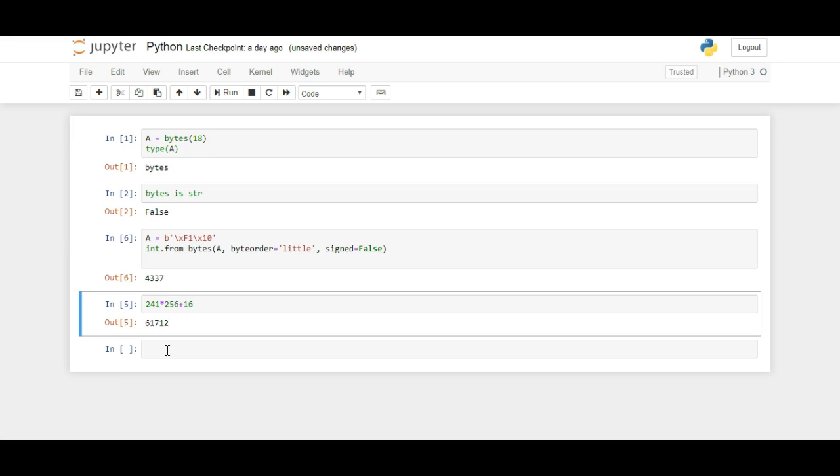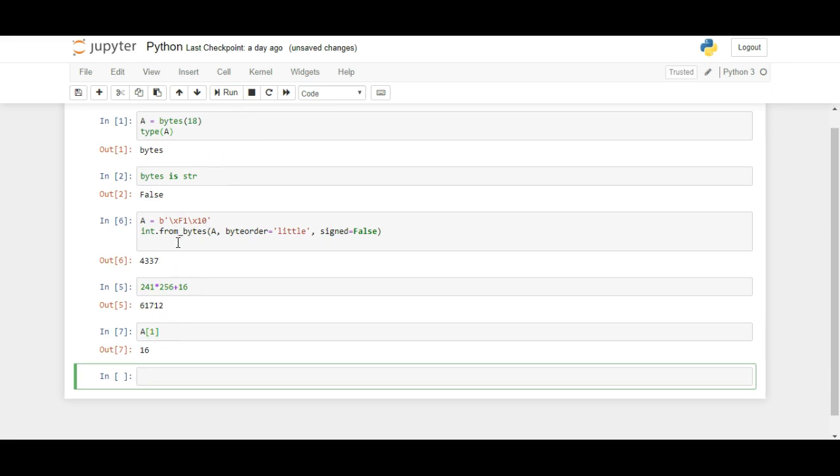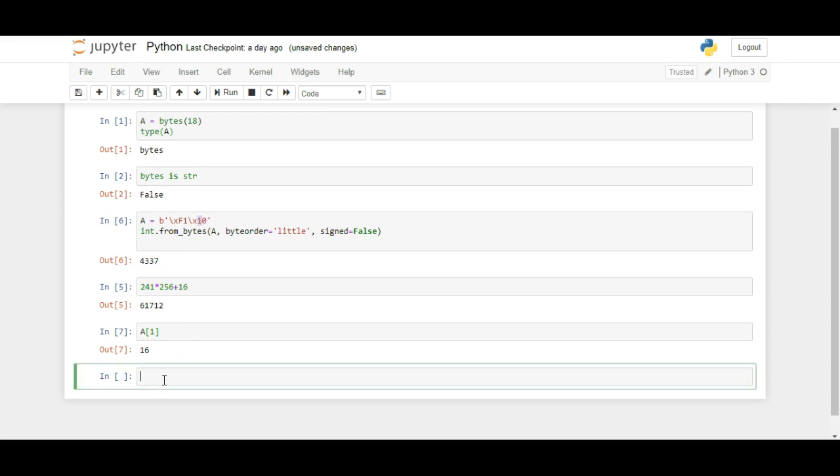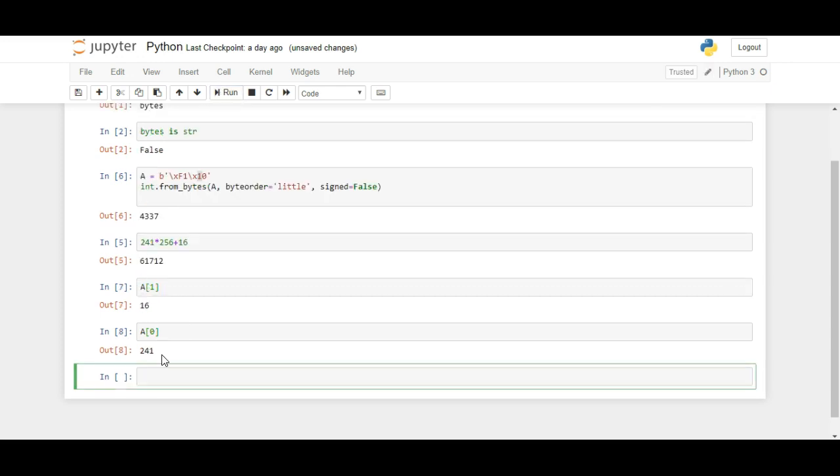Another convenient method, which is only applicable if you want to get one byte, is you can use an index. So if it is A1, this is the second byte, and then convert it to the integer. And if we try A0, it will be 241. Of course, with this method you can only convert one byte to the integer, and you couldn't combine the bytes to get a value like this. But it could be handy if you only focus on one byte.